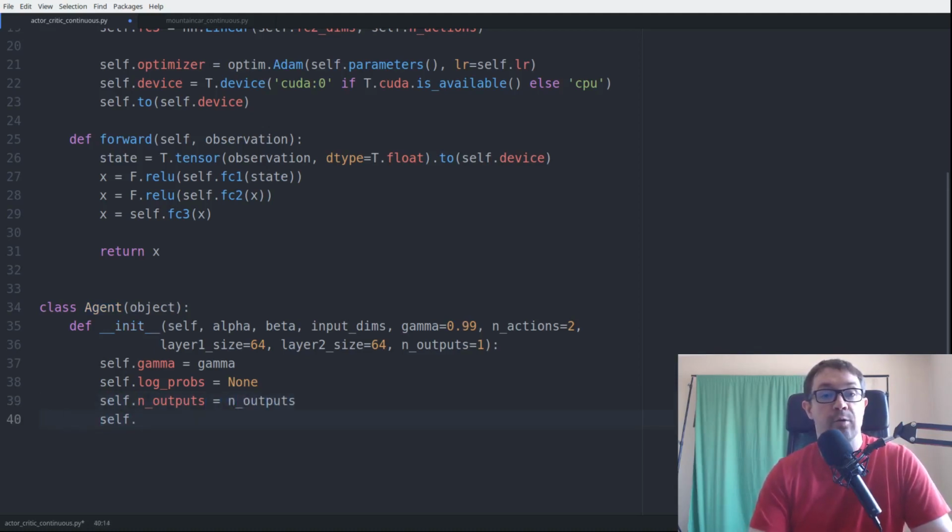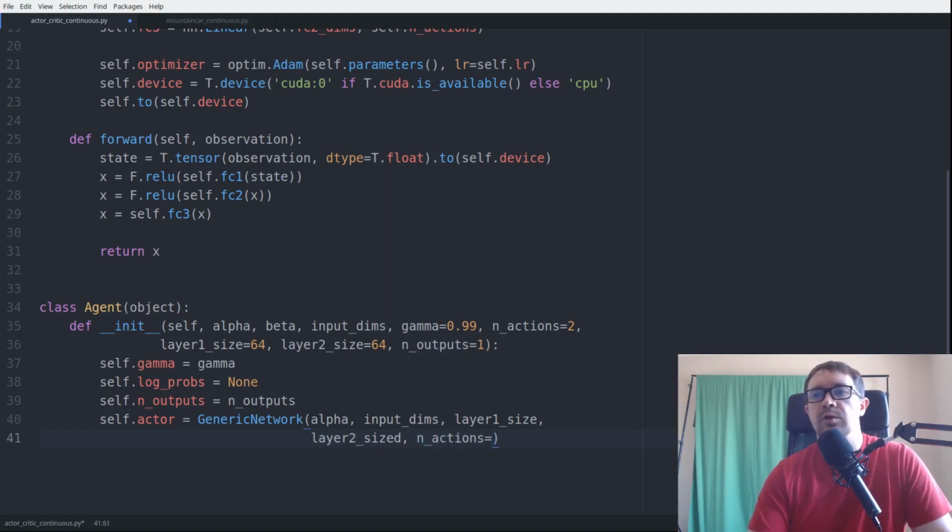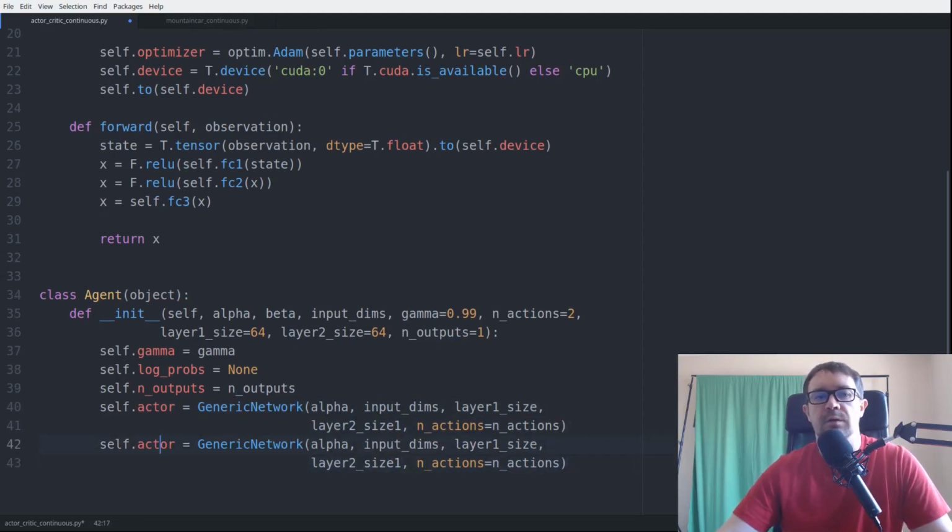Next, we need to define our actual actor and critic networks. So the actor is just a generic network with learning rate of alpha, input dims, layer 1 size, and of course layer 2 size, and n actions will just be n actions. Next, we need a critic network, and it will be pretty similar. Of course, there are differences. The differences being that we need to specify the learning rate of beta. We're going to use the same input dimensions and layer 1 and layer 2 size.